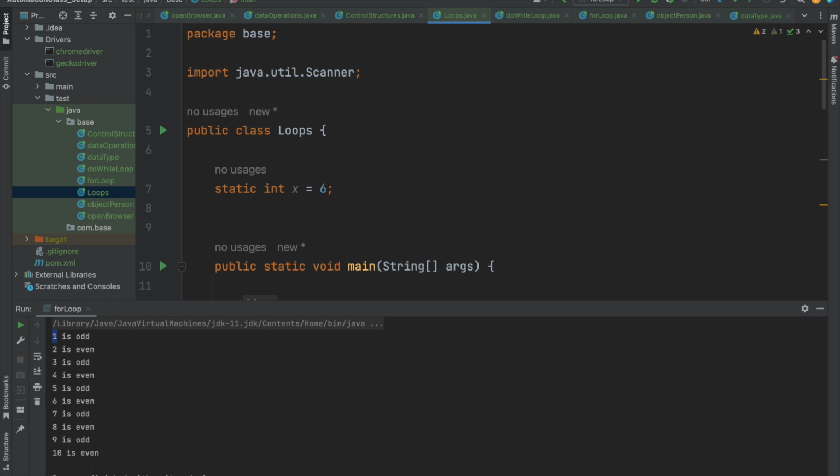And we said that in test automation, or generally in development, we make use of the for loop more. Why? Because it is concise and easy to use, right?